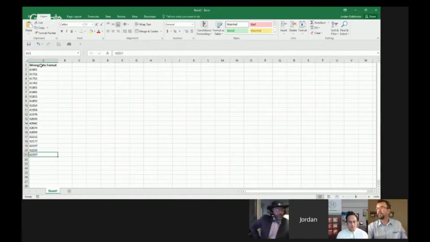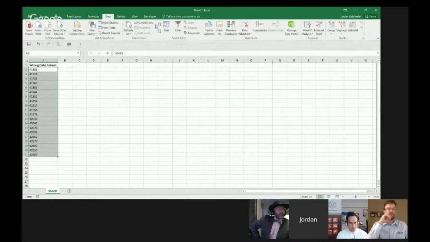Well, there's a few different ways to convert text to numbers and text to dates. I'm going to show you one of the most recent ways that I've learned that I really like, because I know there's a copy and paste method. This is the one that I learned today. I probably knew it already at some point.